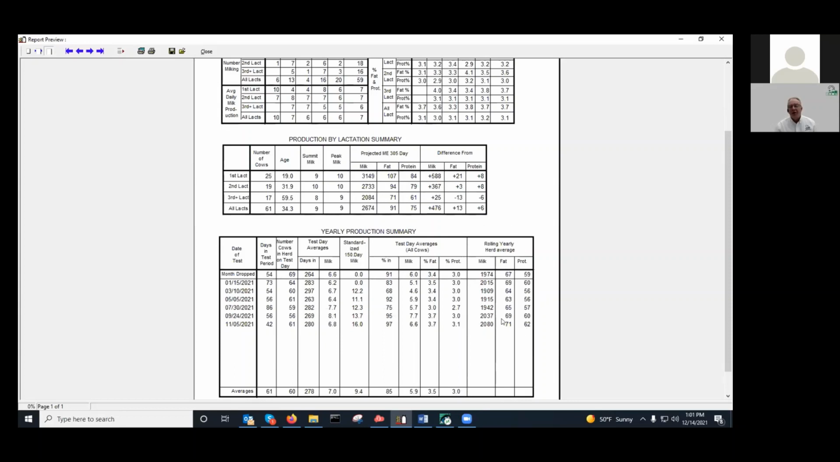This is the rolling herd average. 2,080 pounds is the rolling herd average for this particular herd, 71 pounds of fat and 16 pounds of protein.